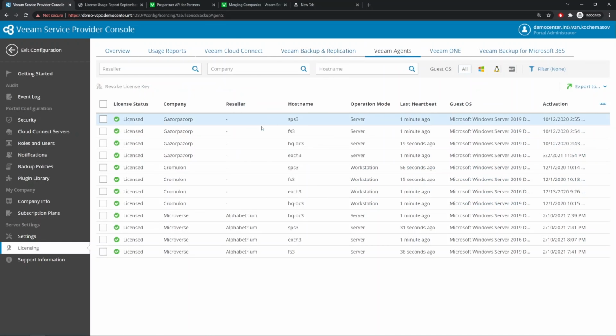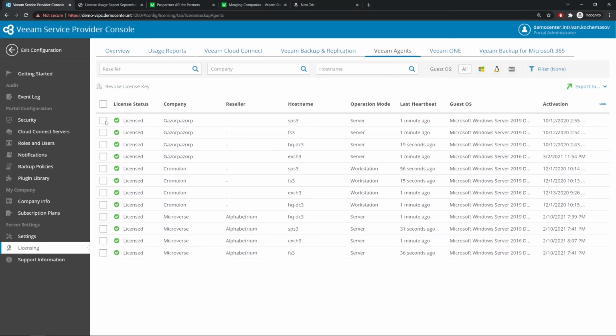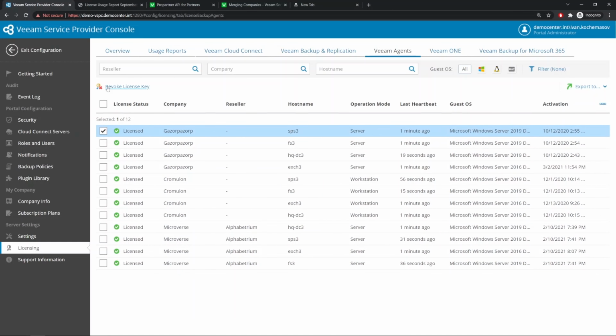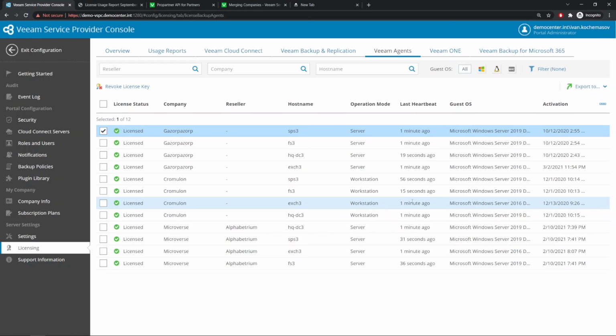So talking about agents, in the agents menu you don't have this install from VCSP pulls, because agents are automatically licensed when they are discovered and protected. So basically, when the console sends the installation file for Veeam Backup for Windows, this will automatically license them as well, just to be able to remotely manage them, configure policies, and so on. So all you can do in this menu is just to revoke the license key. Let's say your customer is ramping down and you need to remove certain licenses. You click revoke license key and this will switch to free mode, and the agent will no longer be managed.